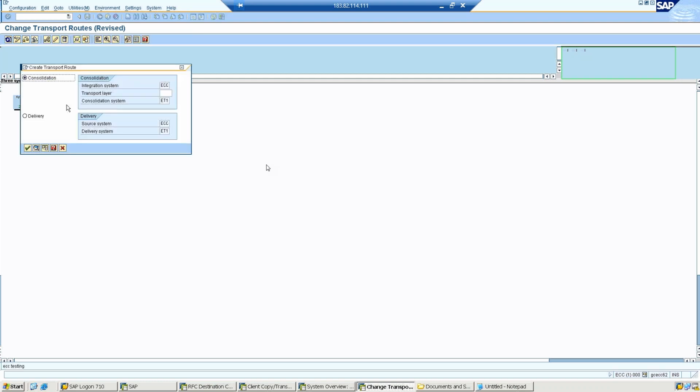So what is the route between development and quality called? The consolidation route. The route between quality and production is called the delivery route. By default the radio button is consolidation route, and I want to carry the data. No, wait. You want to select the transport layer. Without a transport layer, how will the data be carried?